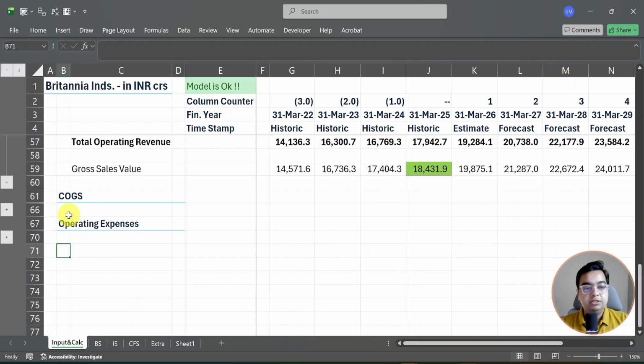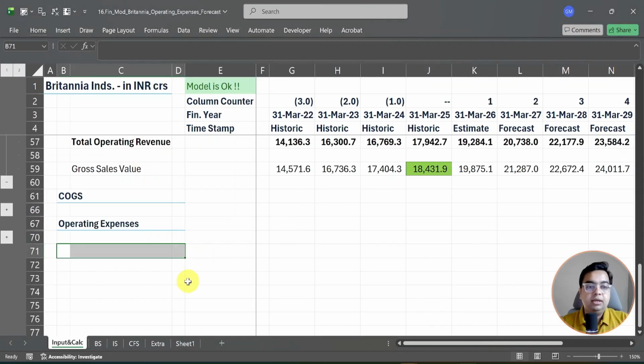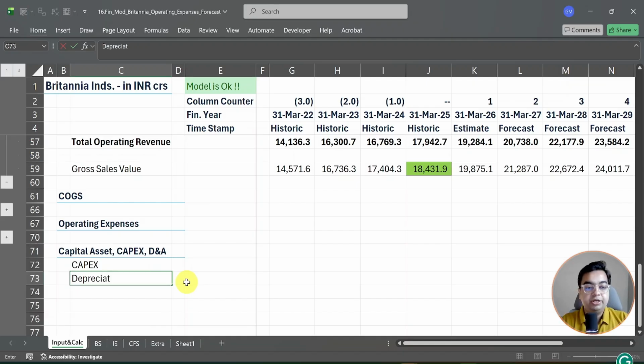I come to this segment, which is cell number B71 to D71, change it to heading 3, and I write capital assets, capex, depreciation, and amortization. I come to this cell, which is cell number C72. I write capex, I get depreciation and amortization.